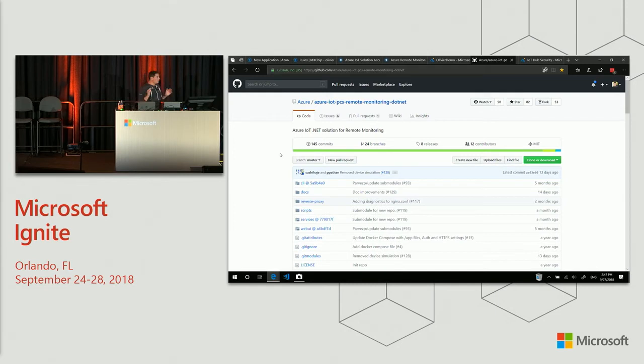Even better, all of the code that goes into the microservices that constitute the architecture of that remote monitoring solution is open source on GitHub. So you can take that as your starting point for your project and start modifying the code there.